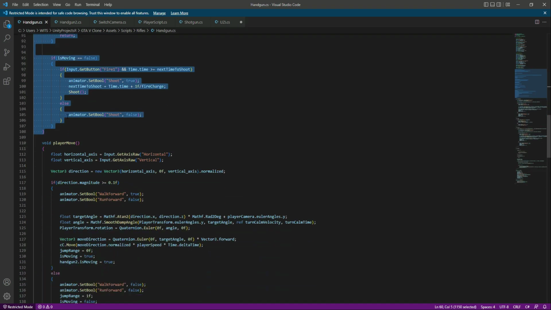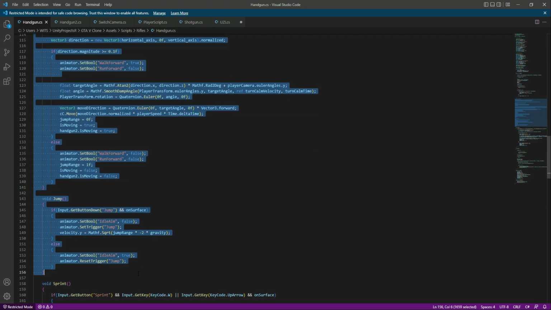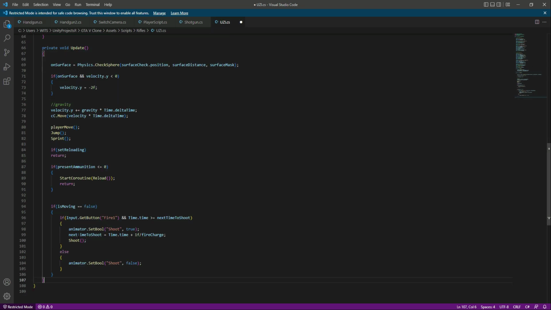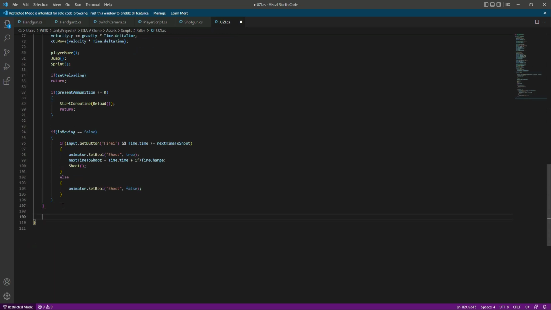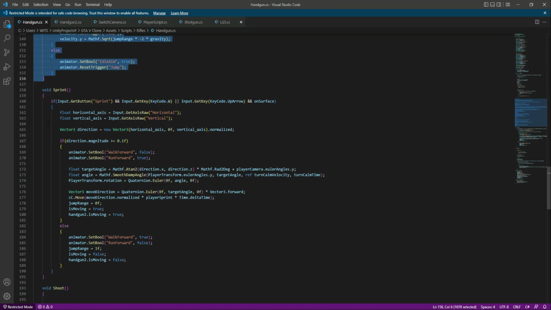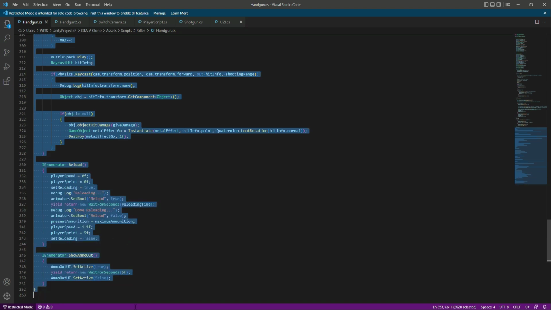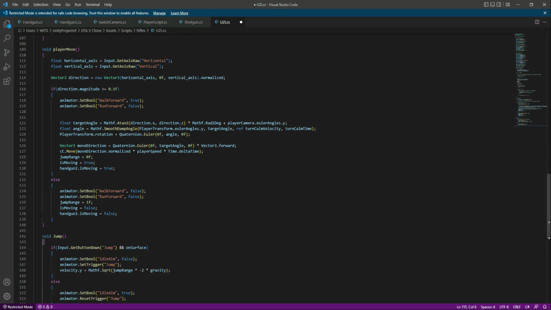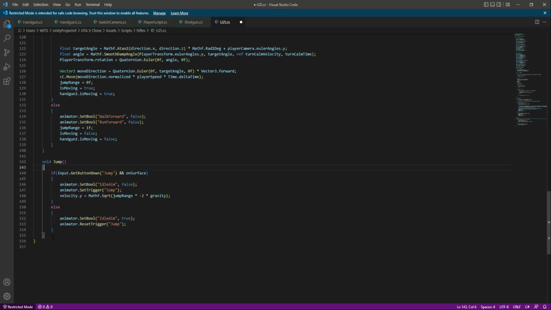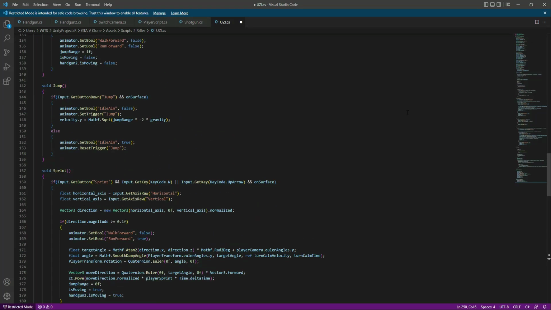After this, let's copy this player move and the jump function as well. Let's paste it after the update. Here it is. Then we have the sprint, and let's copy the shoot as well. Then we have the reload and show ammo. So we will copy all of them, and right here the jump function ends, so we will give one space and then we will paste it. And now we have all of the functions right here.